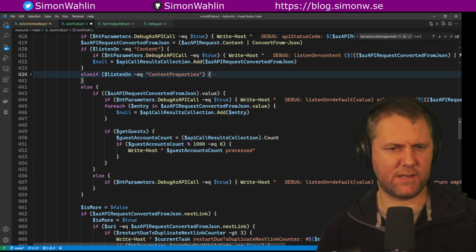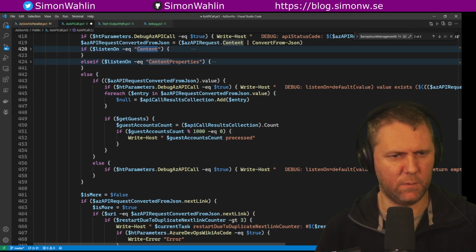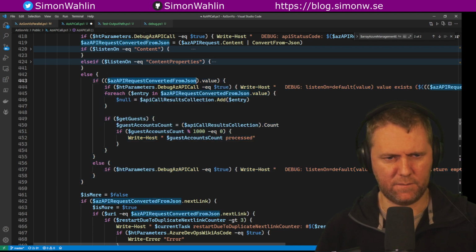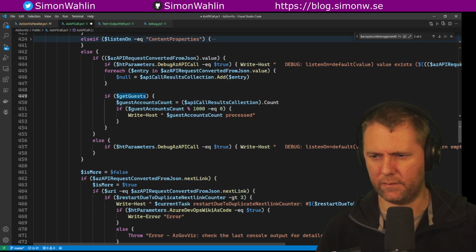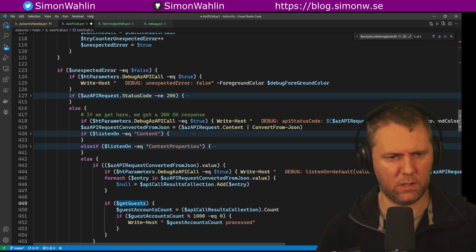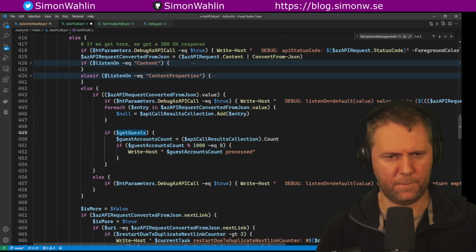And if it's not content and it's not content properties, then we do this. So if it has a value, we are going to loop through the values and add them. And if we have get guests, which should be a parameter up here, yep.